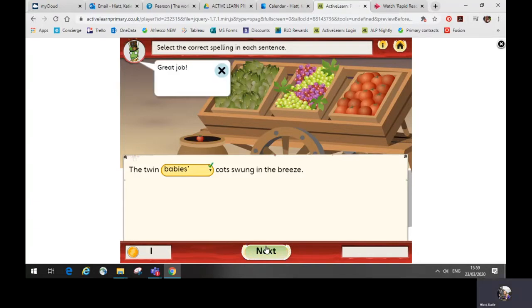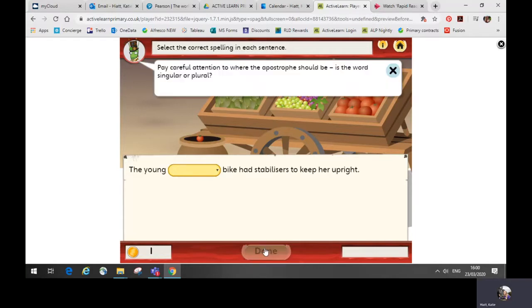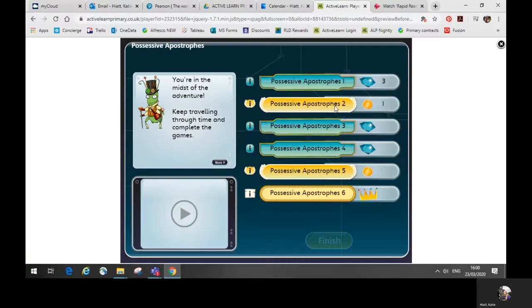Children will be marked instantly, so they'll know whether or not they've got it right. And if they've got it wrong first time, they'll be prompted to have another go. There are multiple activities within each game. Once the child has completed all of the activities, they should click Finish, and this will take them back to their home screen.